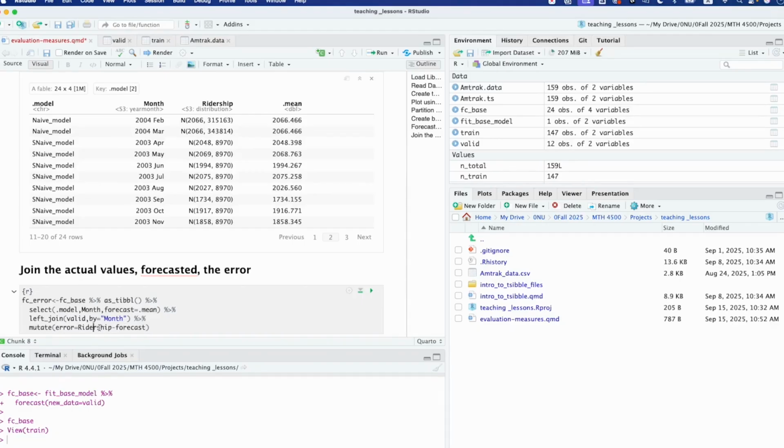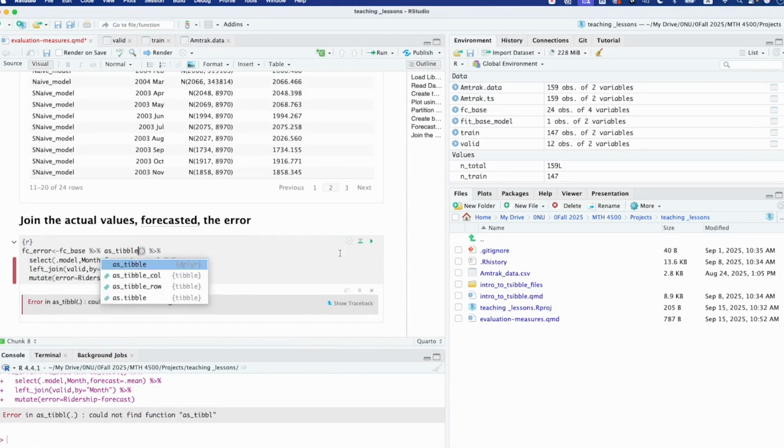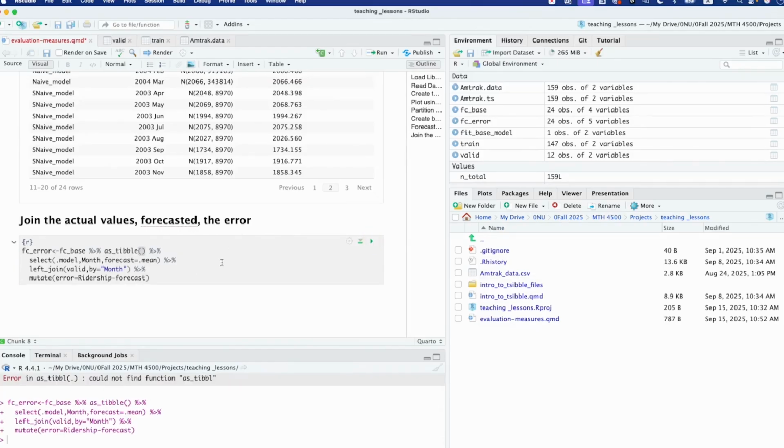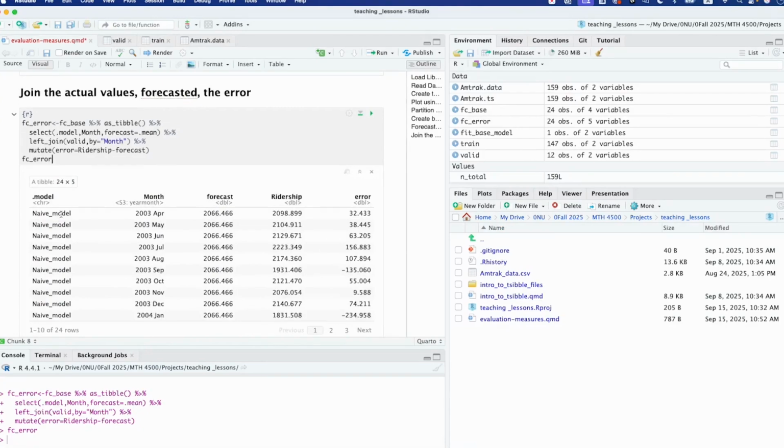But now someone's going to tell me, oh, this is in the validation, this is in this set. No, we gathered them already. We joined them, so they're here now. As tibble, I have an E here. Okay, here we go. Then I can look at this guy. So now I have the model, I have the month, I have the forecast. It's a table now. It's not a fable or table anymore.